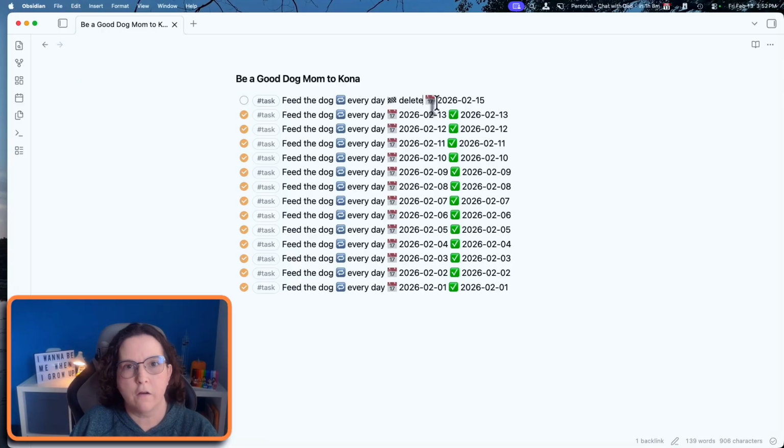So there's one other option for you to think about here as you're setting up your tasks, and that's how you want tasks to display if you do want to keep that list of tasks.